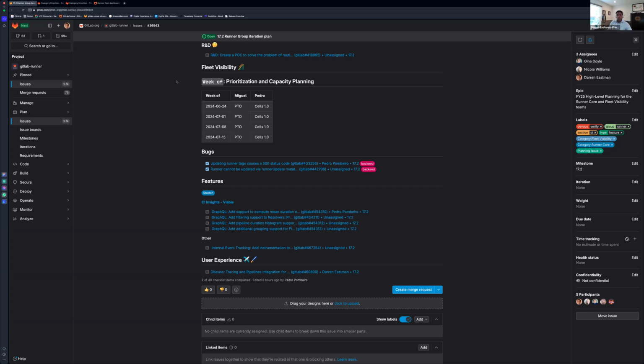So in 17.2 Fleet Visibility, we'll be doing some foundational work on our CI Insights feature. The first piece of the foundational work we're doing there is setting the stage so that we can refine or update the analytics view for CI Analytics that's currently in the GitLab UI today at the project level.